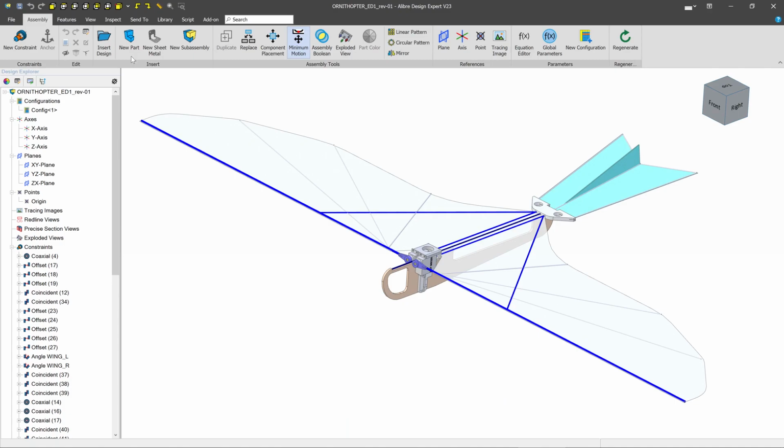In an assembly workspace, you can now quickly insert new parts, sheet metal parts, or sub-assemblies just by clicking them instead of having to use a drop-down. And similar to all the other workspaces, we have our assembly tools, followed by the patterns, followed by references, followed by equation editors, and regeneration.